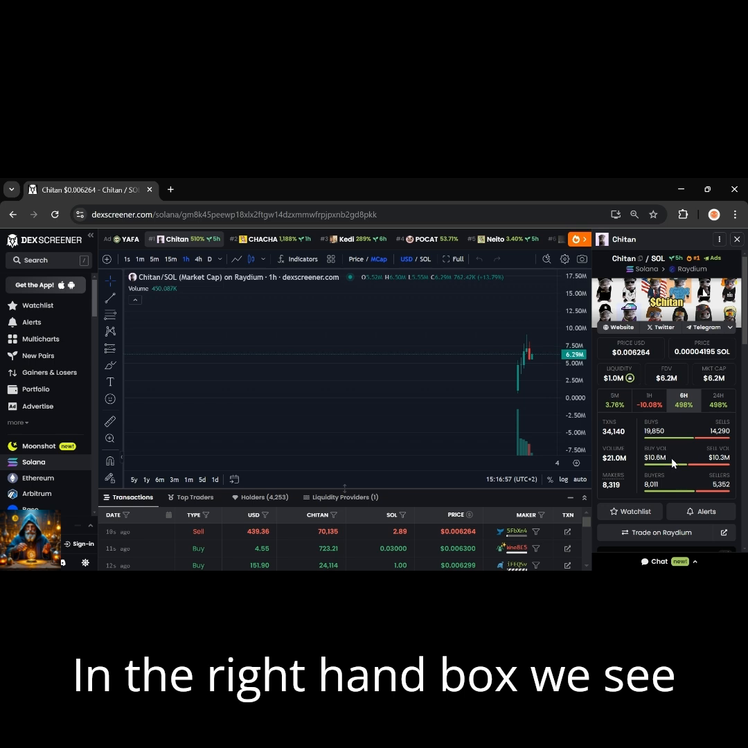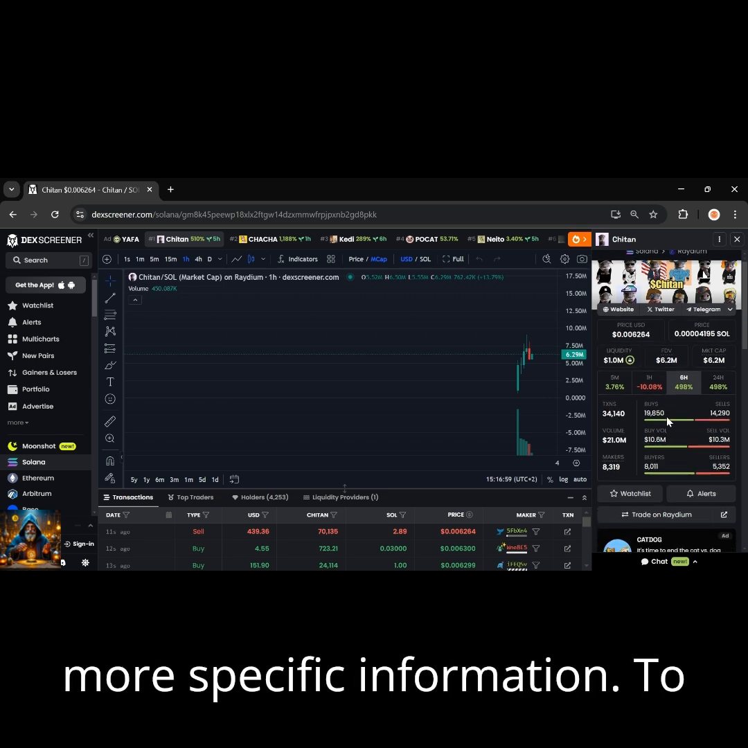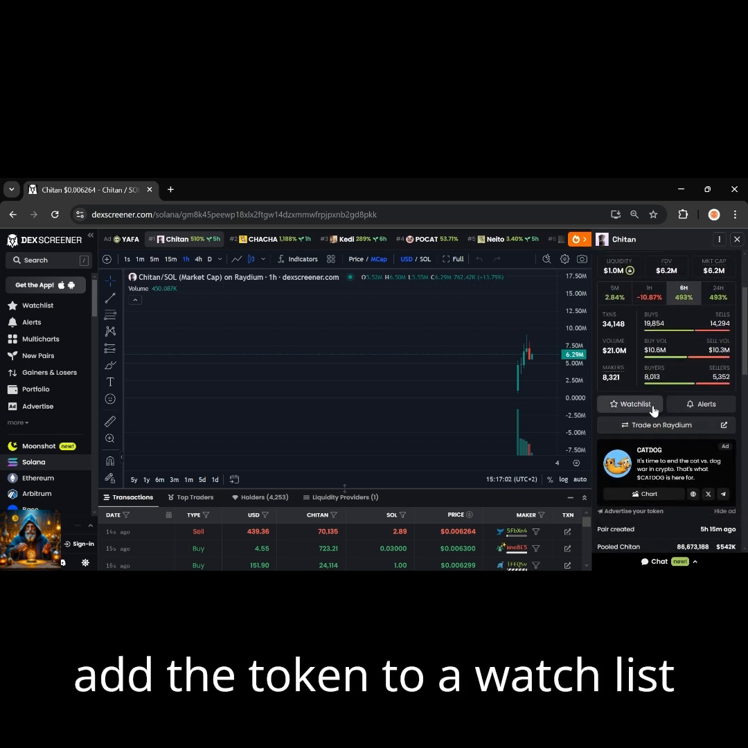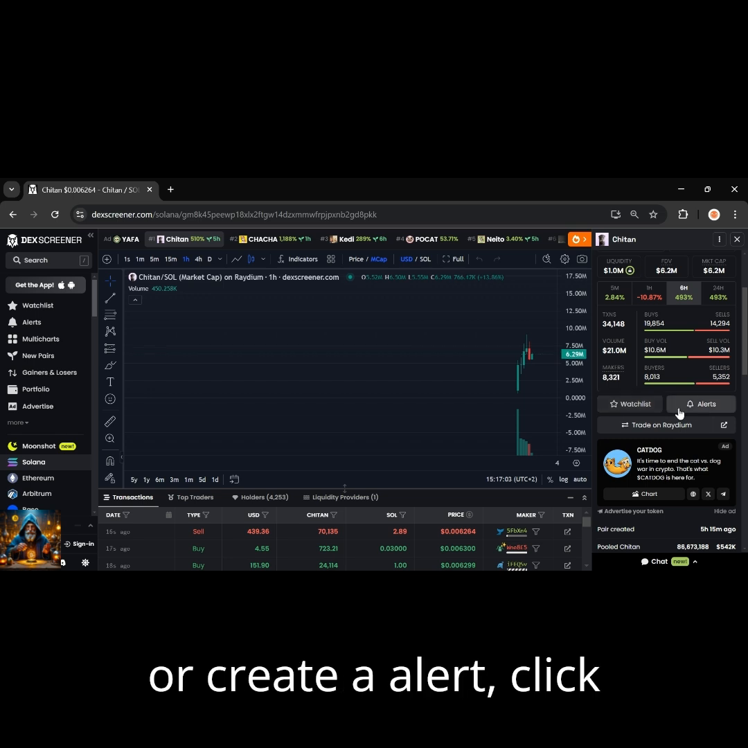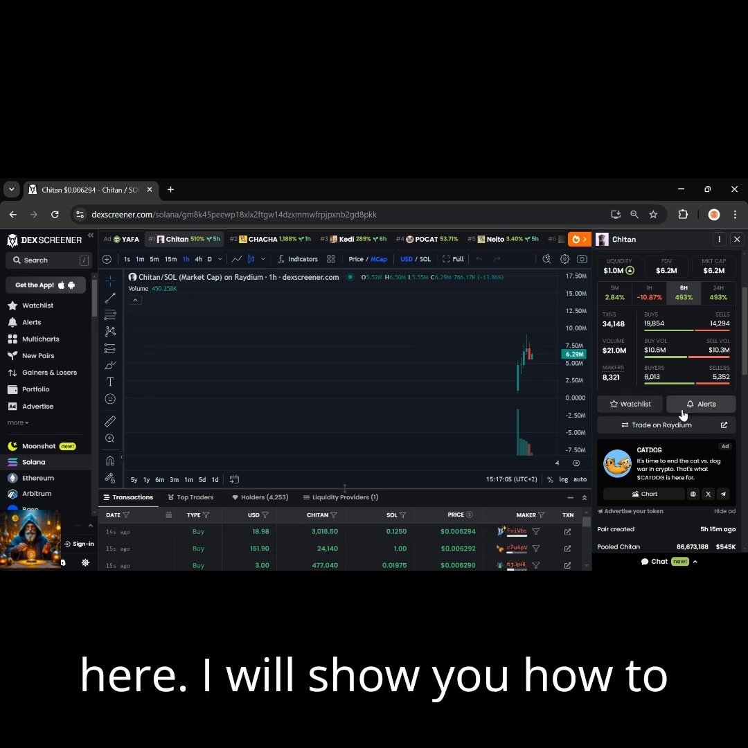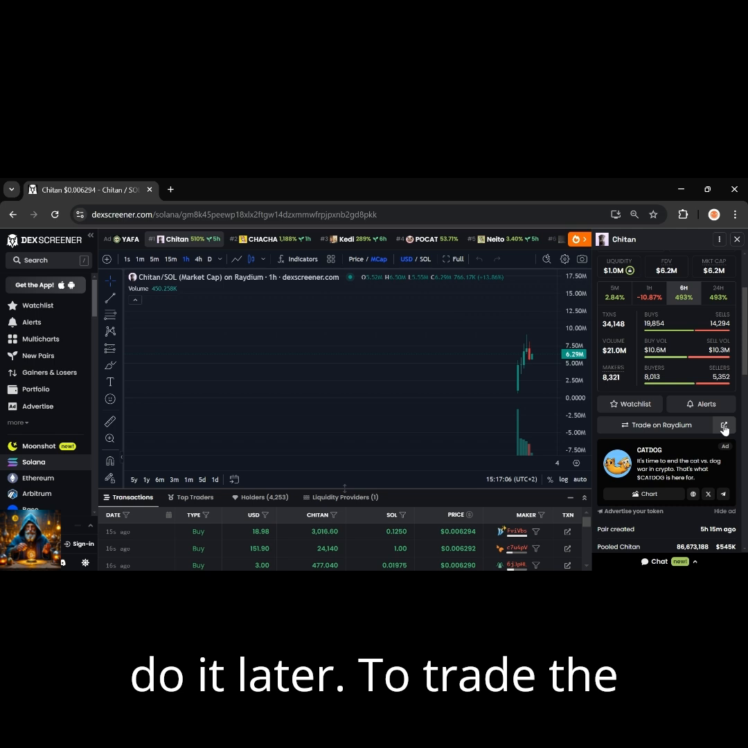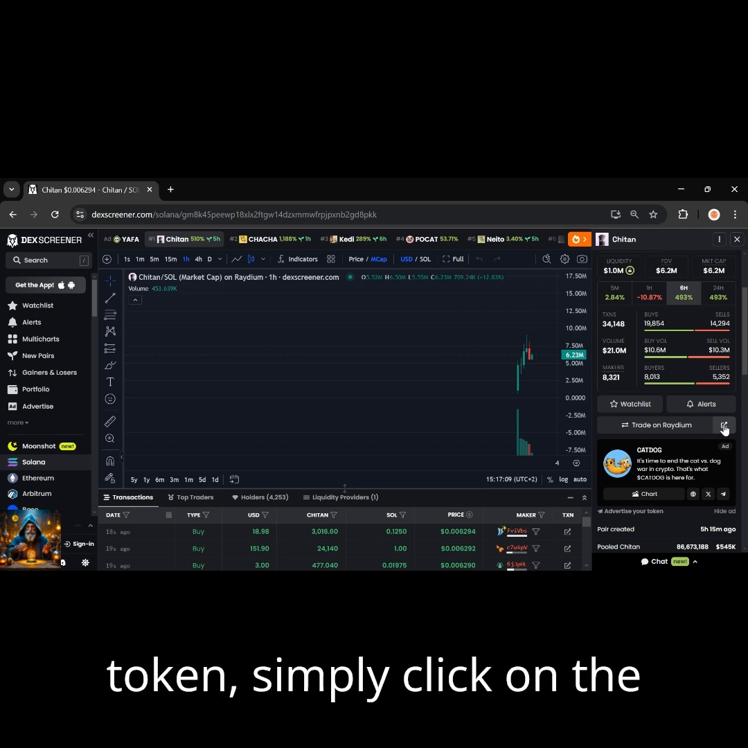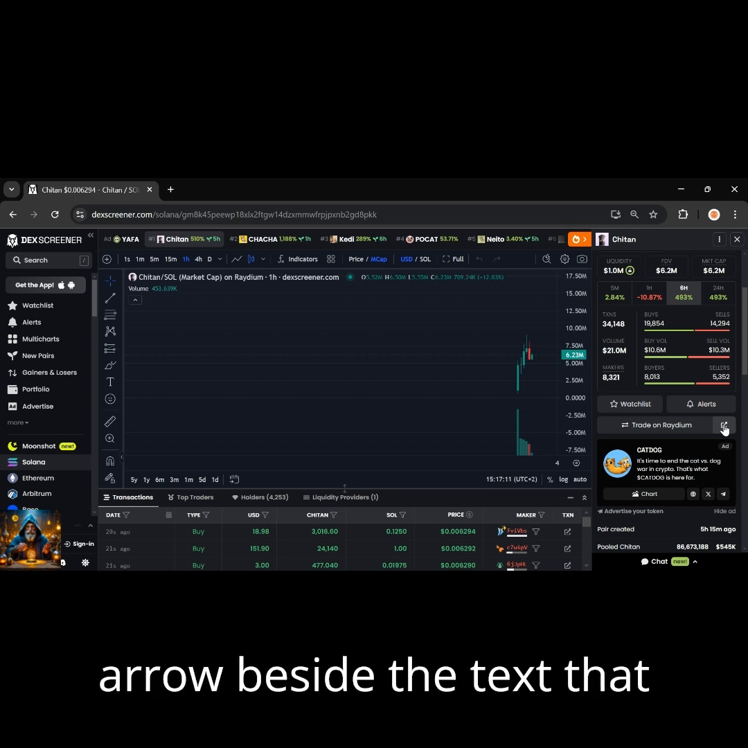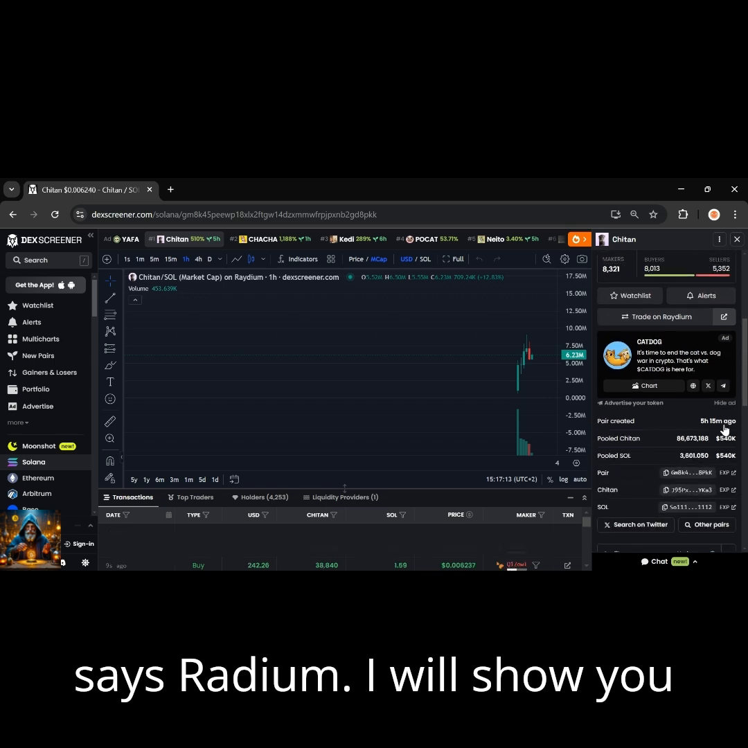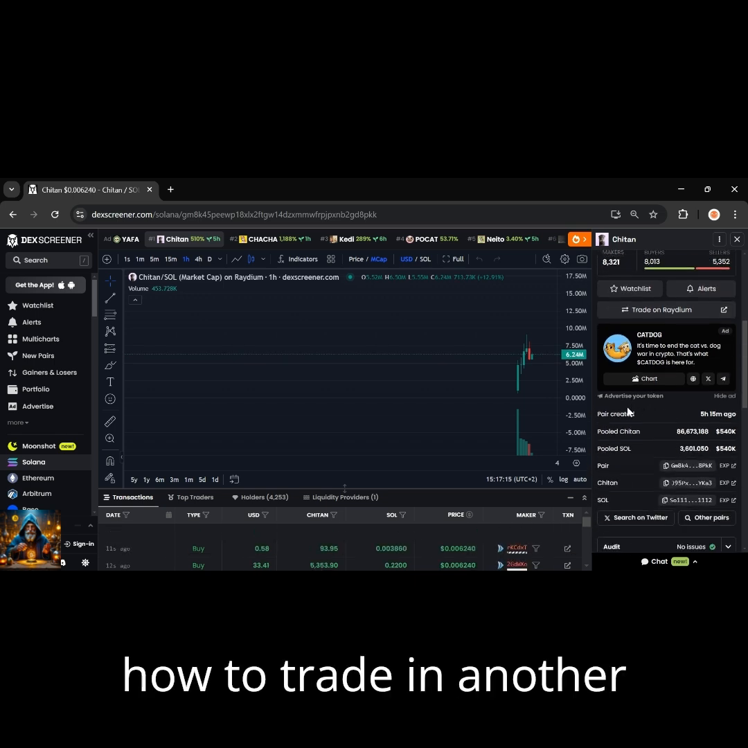In the right-hand box, we see more specific information. To add the token to a watch list or create an alert, click here. I will show you how to do it later. To trade the token, simply click on the arrow beside the text that says Raydium. I will show you how to trade in another guide.